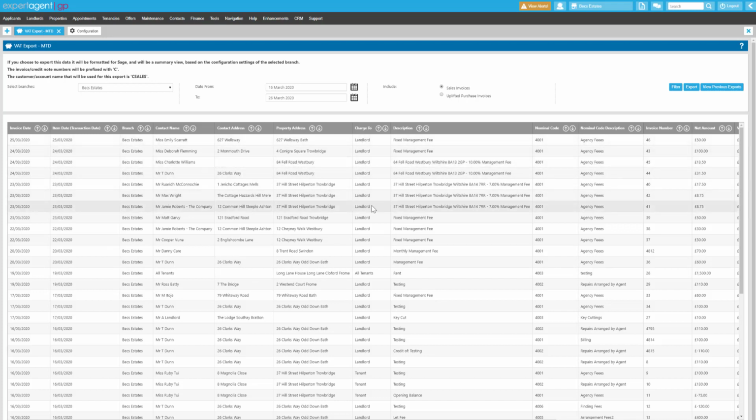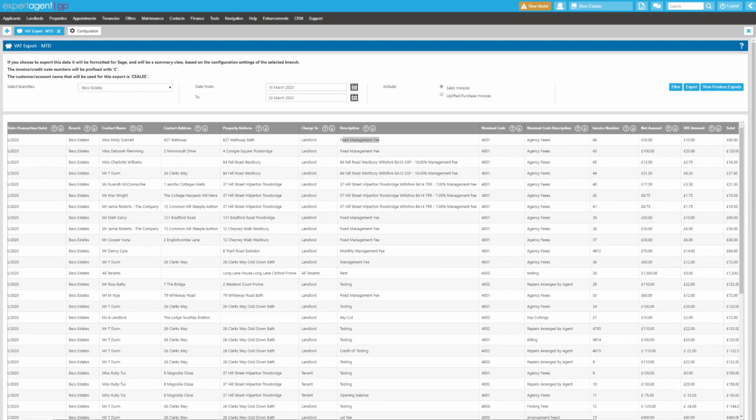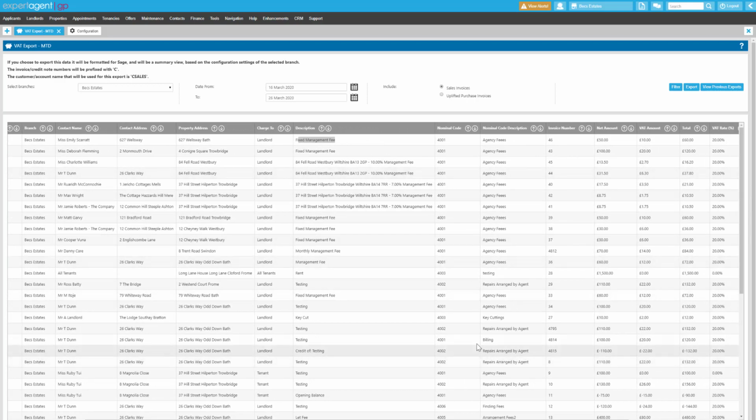You'll have a column for where the invoice was charged. So that will just give you a breakdown of whether the invoice was charged to a landlord or a tenant, for example. You'll have the description. So that is the item description of each item on that invoice. Then you'll have your nominal code column. So this nominal code column is pulling from the nominal you have raised your invoice against. And this is the export nominal code.